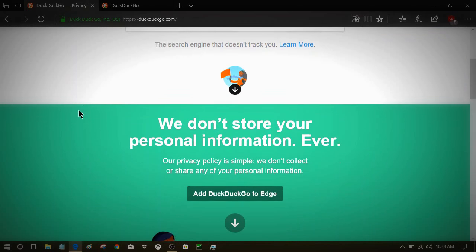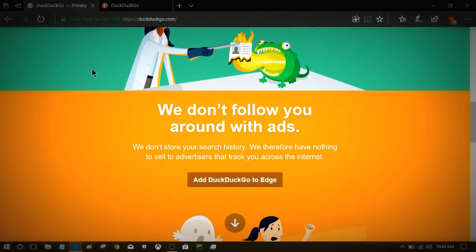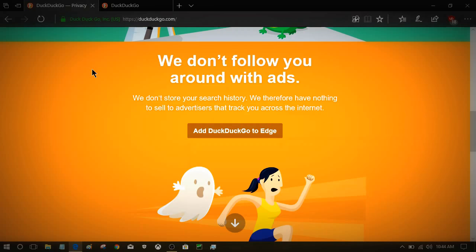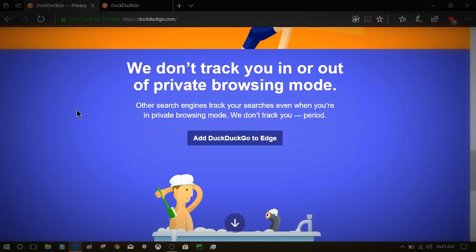So this is from their website. They don't store your personal information. They don't follow you around with ads. You know how other search engines and other companies use cookies to trace what you do. So they're not actually following you around, which is kind of nice. They don't track you in and out of private browsing mode.